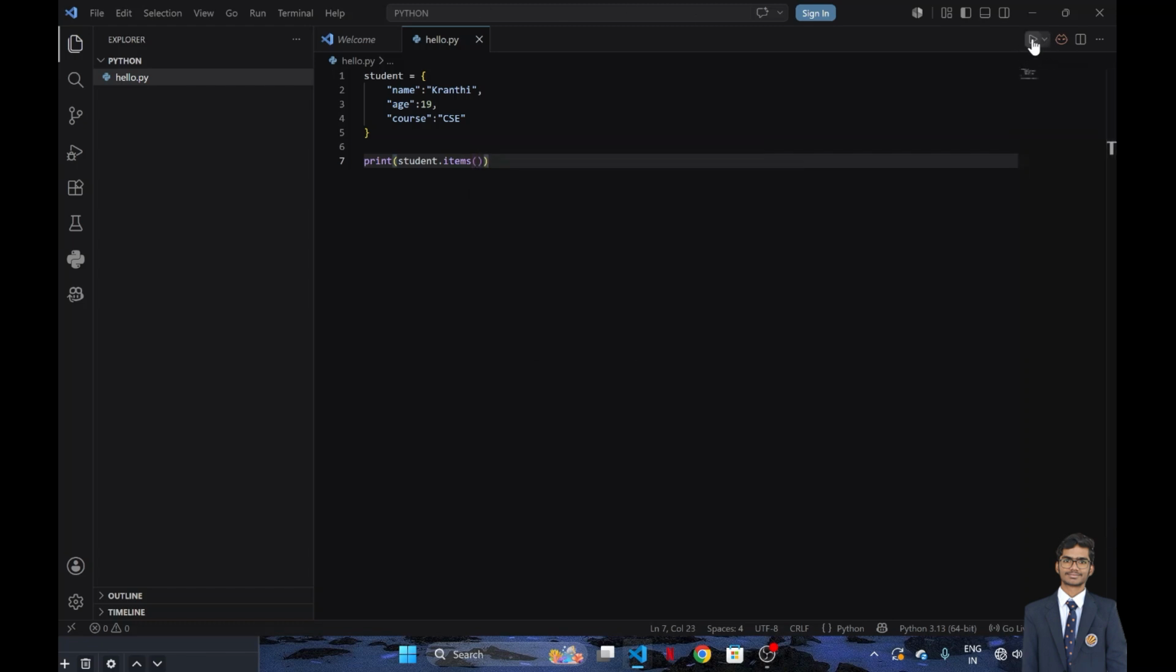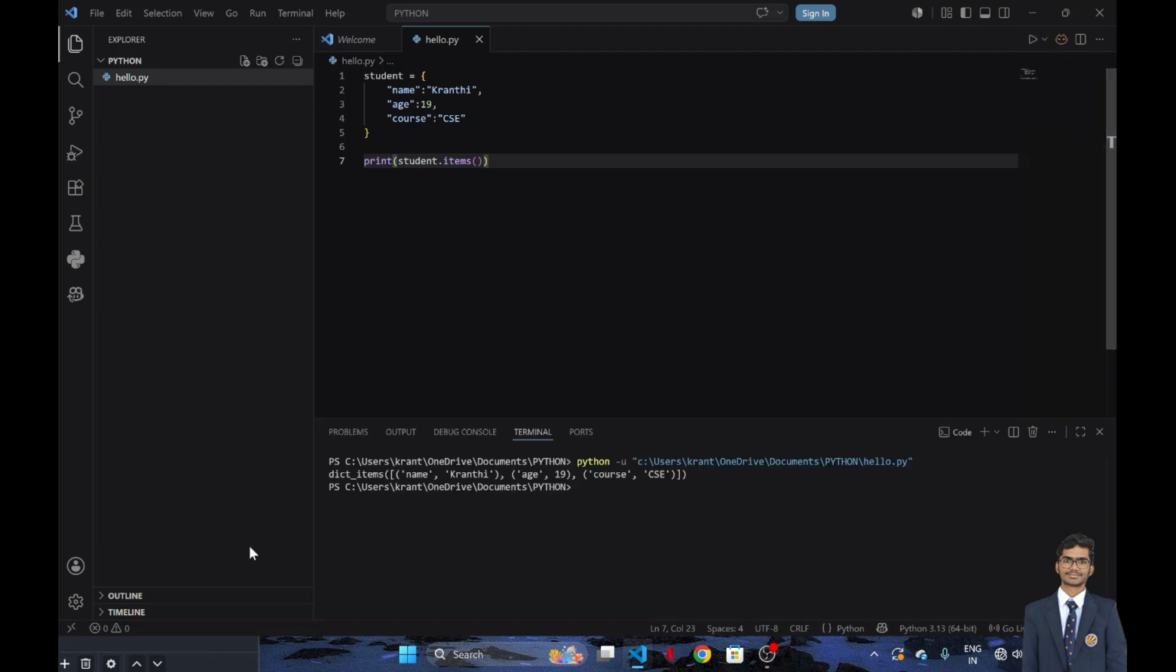Now just run this. Observe the output. Each key value pair is written as a tuple. This method is very useful while traversing dictionaries.